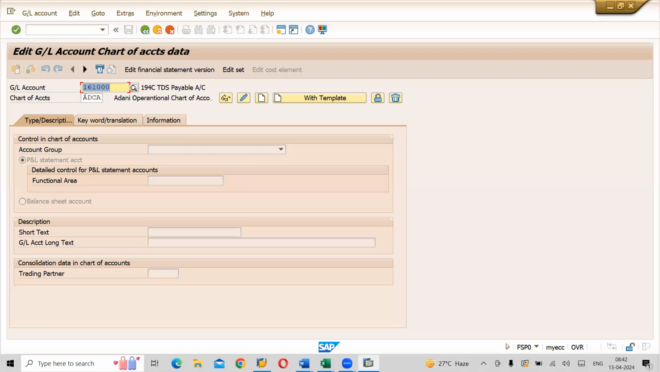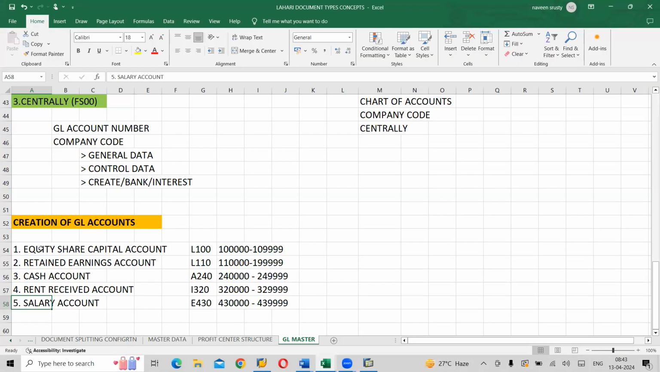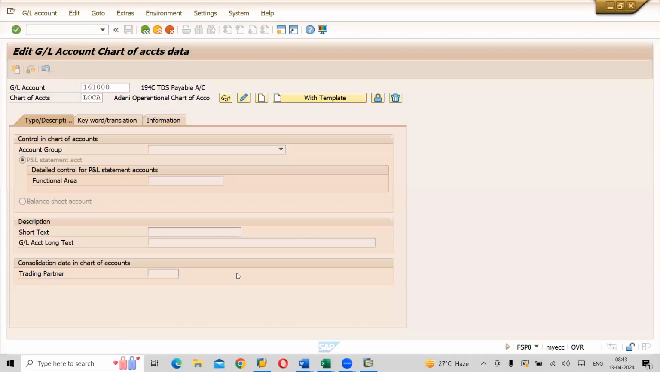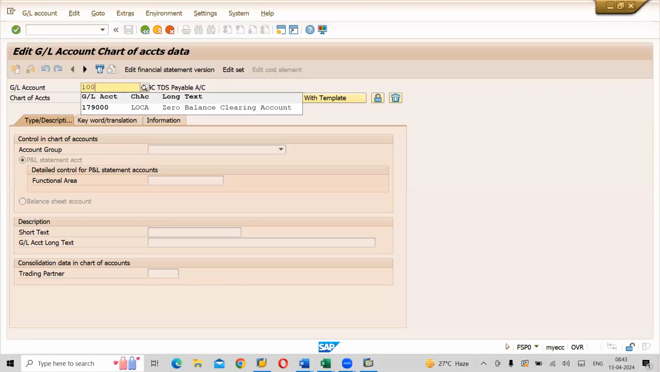What is our company code? What is our chart of accounts area? LCOA, Lahari Operational Chart of Accounts. Next, the first GL account we want to create. I have already given the equity share capital account, so I'm going to use the first series, series 1, whatever it displays first. So 1 lakh. First you need to focus on which company code you are in, which chart of accounts you are in, and which GL account you want to create.